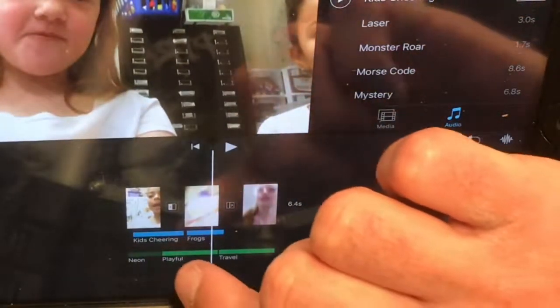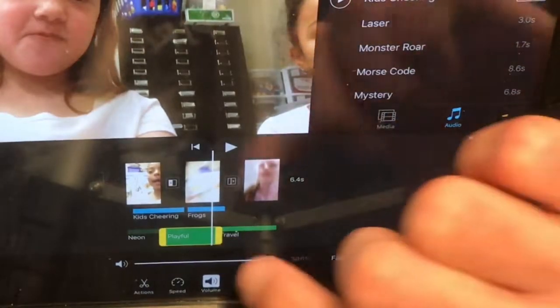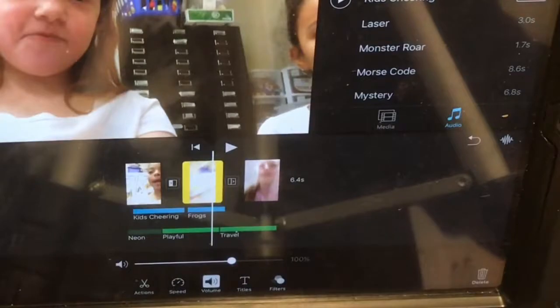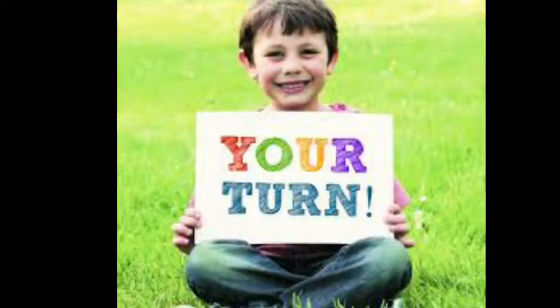So now I can change the volume on the music. I can change the volume on the frogs. I can change the volume on the people. Lots of options.